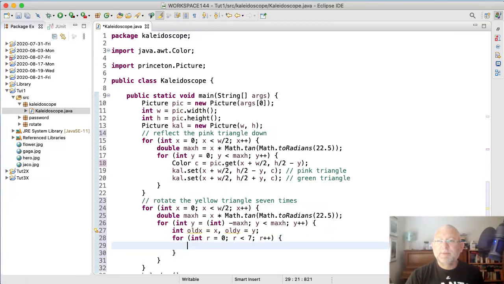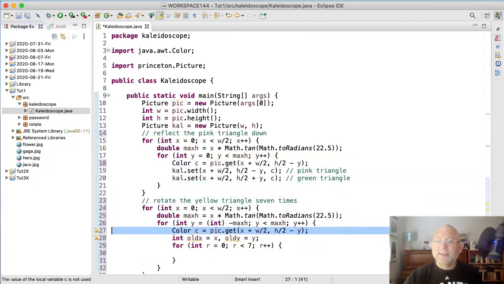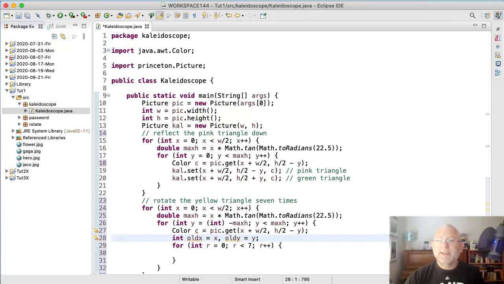Well, maybe the first step will be to read the color at the point x, y. So I'm going to copy that down here. There we go. I've got the color. I store x and y in old x and old y. I'm going to calculate new x and new y.